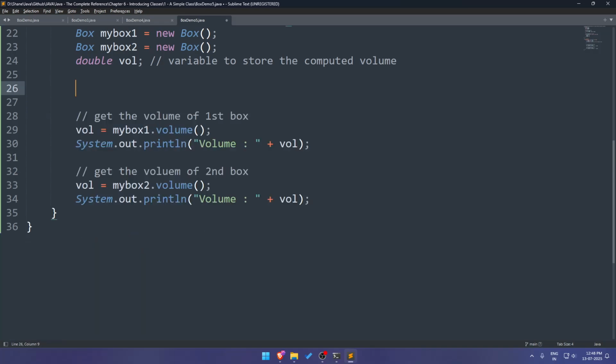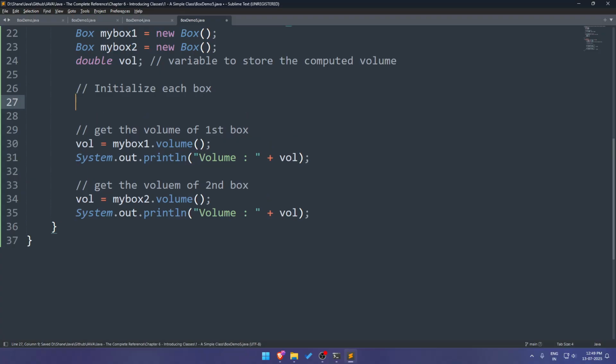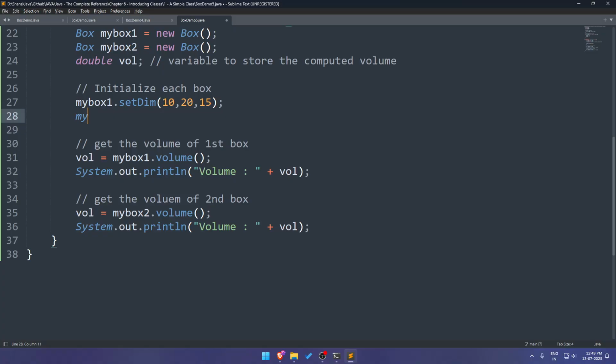Right, so we initialize, then we have this and get rid of this. We say initialize each box, and we have myBox1.setDim(10, 20, 15). Then myBox2.setDim(3, 6, 9). Okay, and everything works the same.